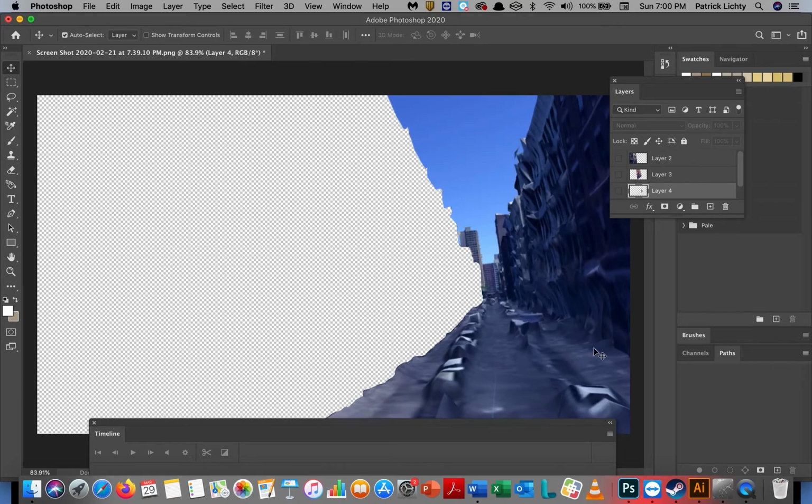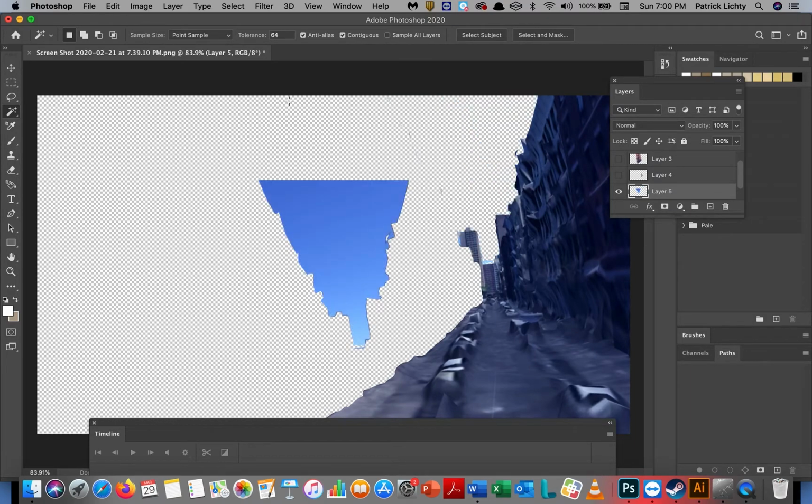I want to work with the street, I want to work with this left-hand side, and then I want to work with these buildings, and then I want to work with the sky. The sky is probably the easiest thing to work with at the moment. I'll just turn up the tolerance on the magic wand, and yeah, that's pretty easy. Okay. So, sky, done.